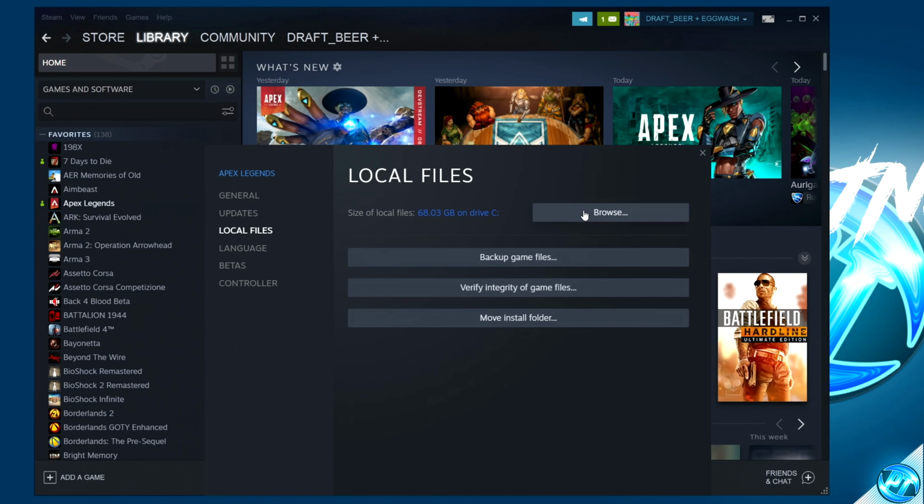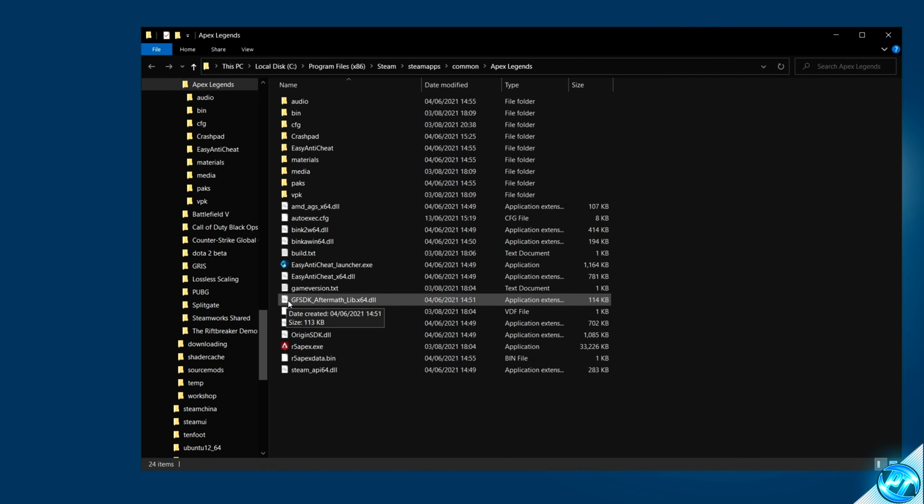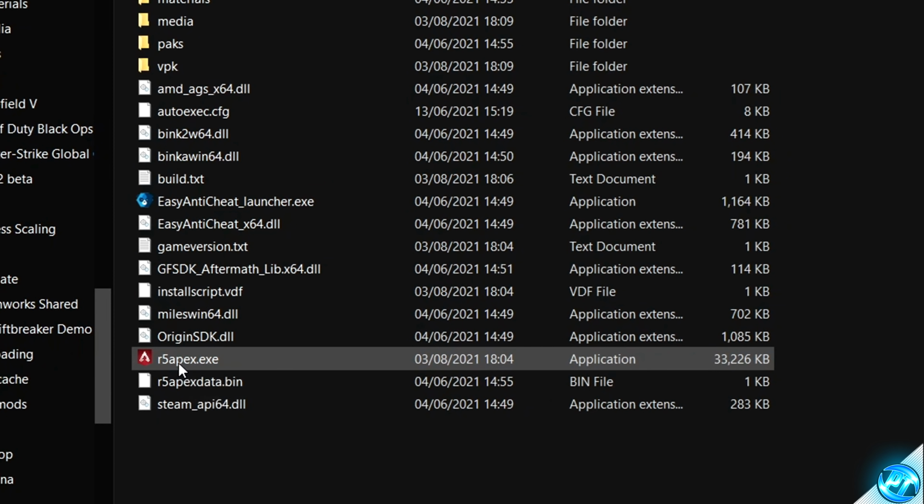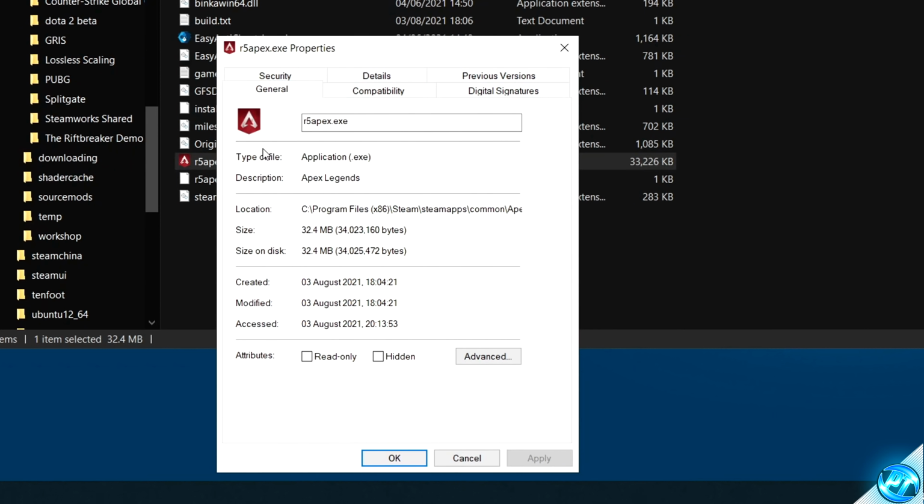Continuing with the game optimizations, we can this time navigate over to Apex Legends, navigate to Properties, and go over to Local Files, Browse. Inside of here, we're going to be navigating down to the R5 Apex.exe, right clicking, selecting Properties.